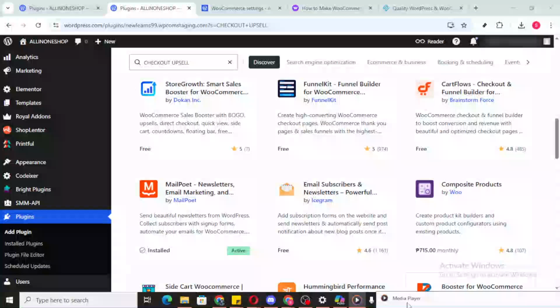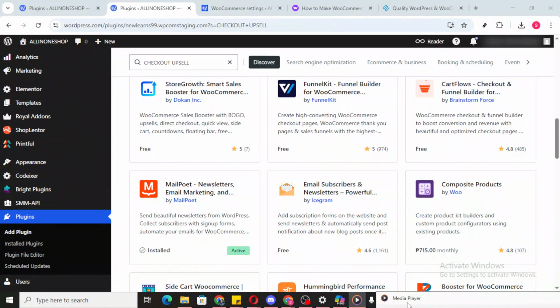In today's video, I'm going to teach you how to install and set up Checkout Upsell plugin for WooCommerce. By the end, you'll know exactly where to find the plugin inside your WordPress dashboard, how to install and activate it, and how to customize its key settings so your offers look great and work smoothly at checkout.